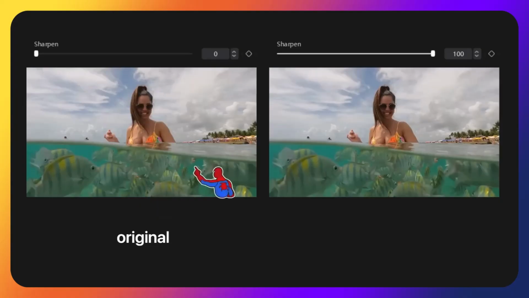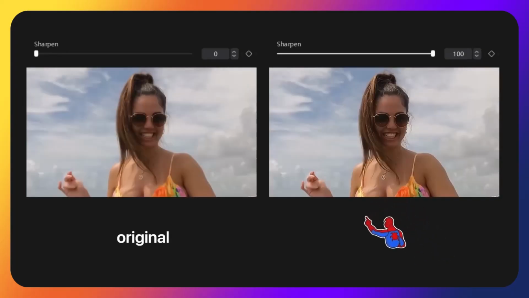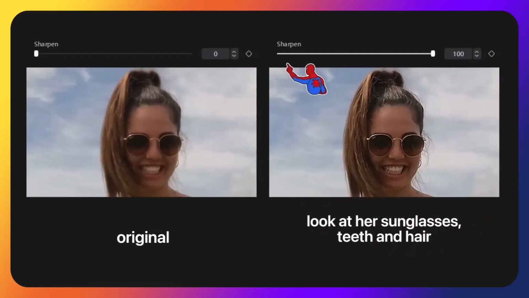Here's what the original looks like with sharpen at 0, and if we increase the sharpen all the way to 100, here's what it looks like. It might not be obvious to you, so let's zoom in. And here you can see, if you just look at her sunglasses, here and here, you can see that there's actually a difference. So let me just zoom in one more time. Here you can see for this video, we have sharpen at 100. So if you look at the sunglasses over here and over here, you can see that the edges and details are more obvious, more crisp, more detailed, right?